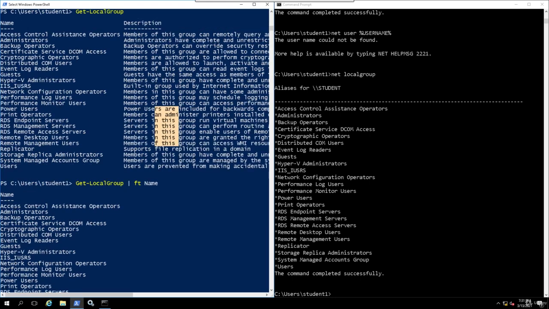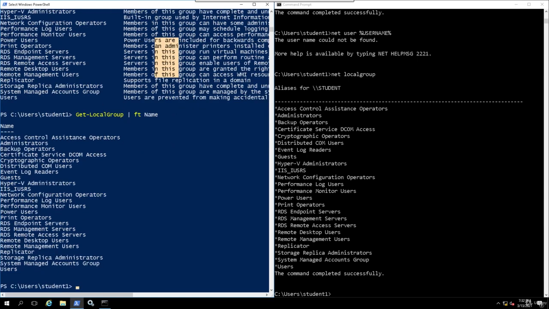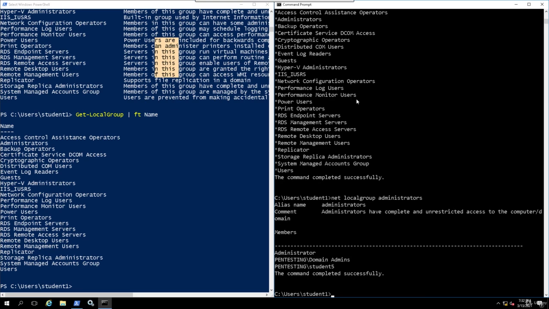All right. Another one, if you want to look at the members of a specific group, you can just run Get-LocalGroup administrators. So we are looking at the administrators, and this one will tell you who belongs to this group. You can see right now that the administrator username belongs to the administrators group. The domain admins belong to the administrators group in this computer or in this server. Also, student 5 belongs to the administrators group, and good stuff.